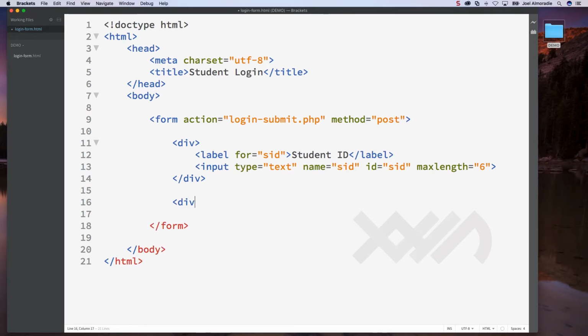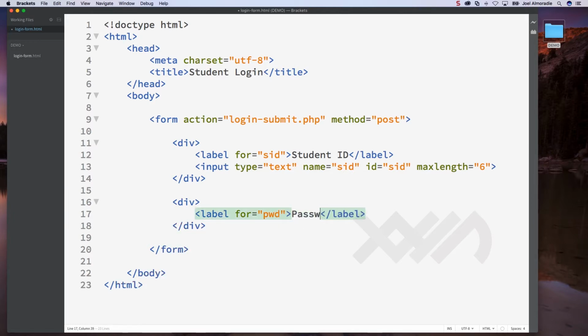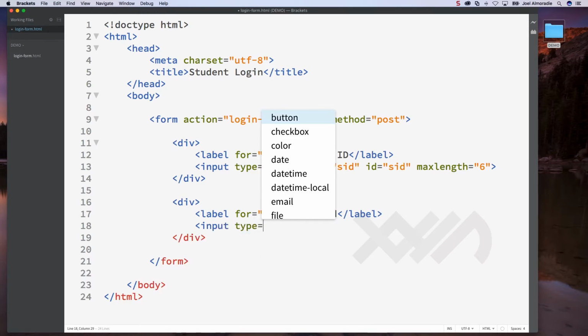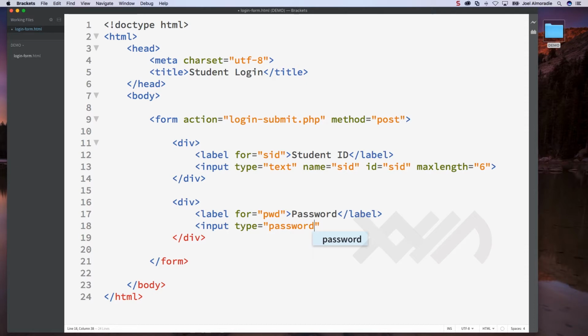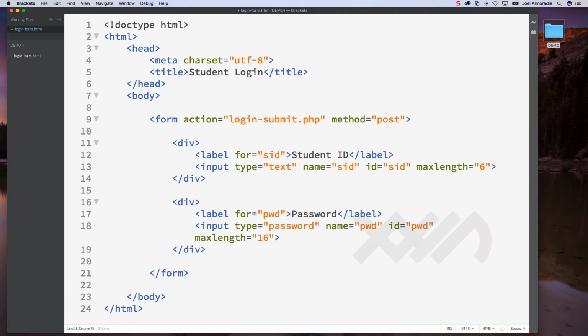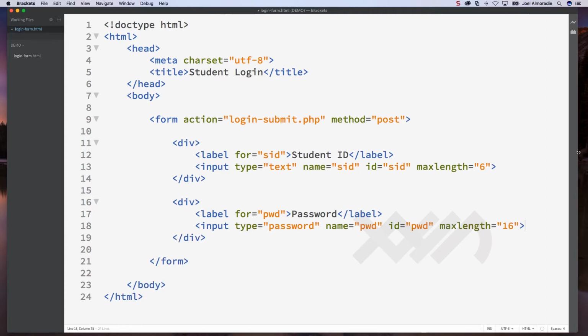In fact, roughly I'll need the same type of coding. So in this case, I'll call it PWD, and that'll be the password. And there is a password box. The code is input type equals password. Now, just like the text box, we've got to give it a name and an ID. I'm also going to give it a maxlength of, let's say, the maximum length of the password is 16. Okay, let me just make this wider.